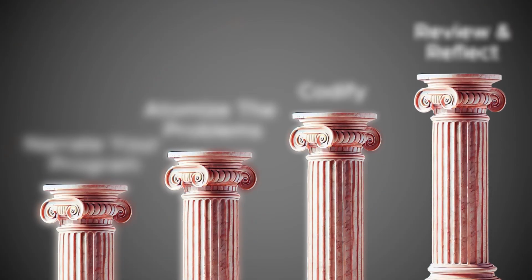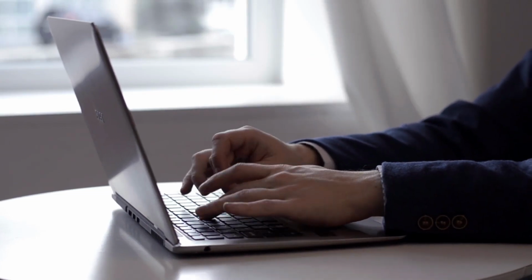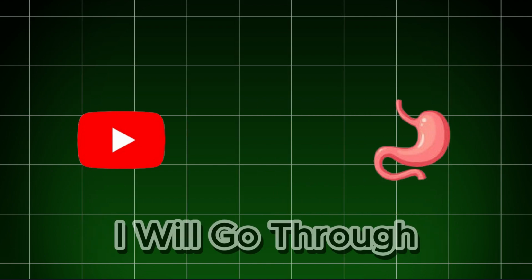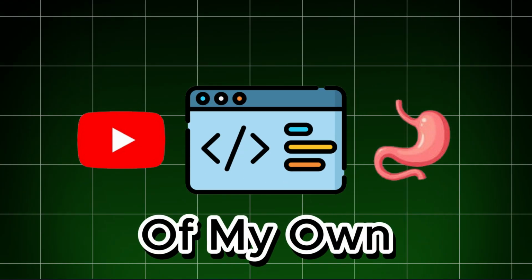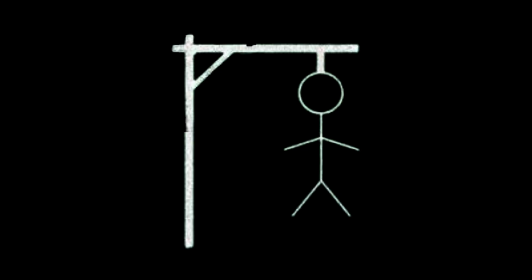Presented forth are the 4 key elements of programming you need to have an understanding of before you dare to unleash your fingers on the keyboard and summon a sea of errors. To make this video more digestible, I will go through making a program of my own to show you how to correctly work out each of these elements. And the project that we're gonna make is Hangman.